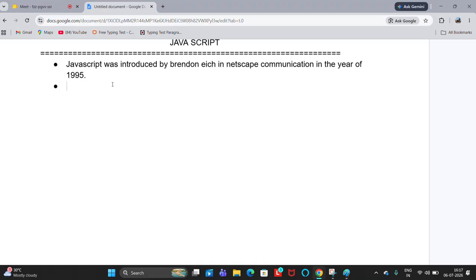Whenever they introduced JavaScript, initially they named it Mocha, M-O-C-H-A. What is the initial name of JavaScript? Mocha. They named it Mocha in May 1995.